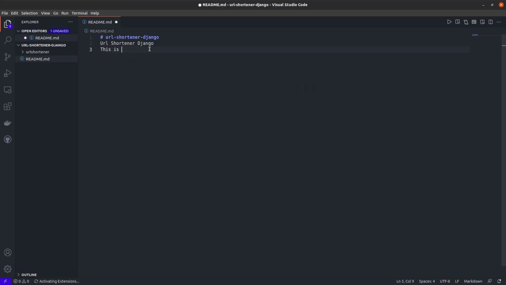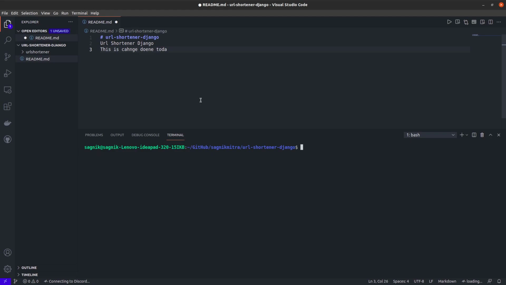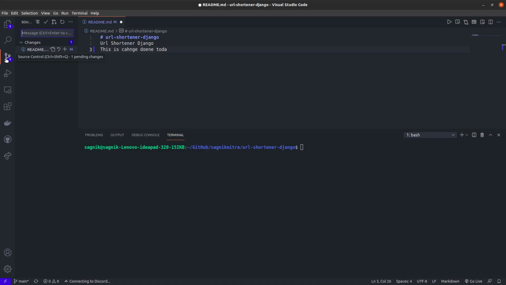This is a change done today. I can simply save it, and since you have Git and source control installed, once you save it you can go to your terminal, or else you can do this directly through VS Code. You can see this shows one, because I have changed one file. If I click on it, you can see the working tree. I have changed one file.